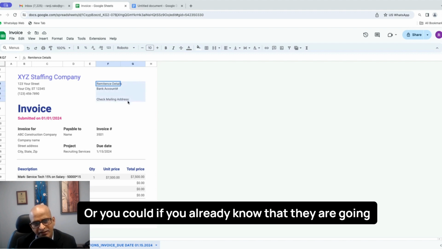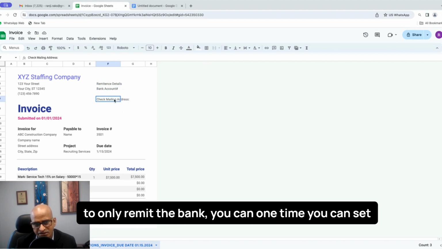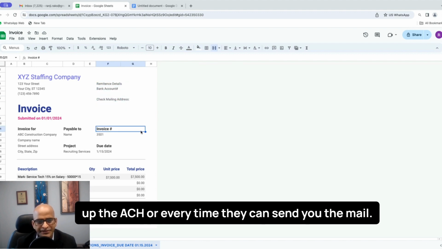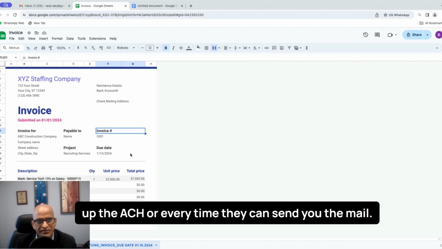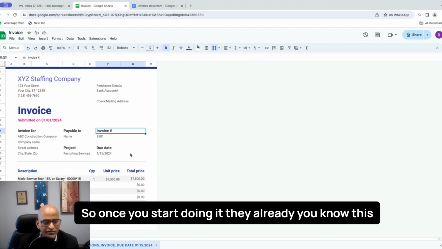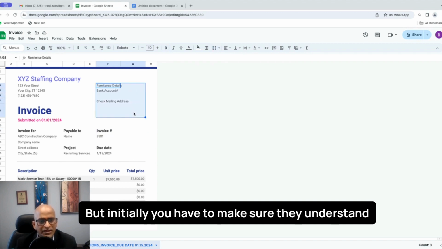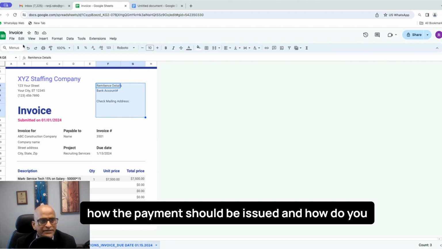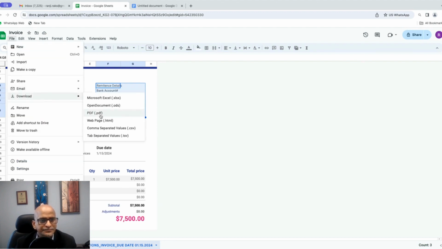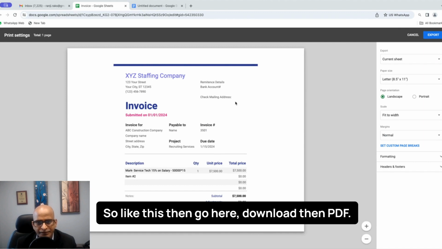Or if you already know that they are only going to remit to the bank, you can set up the ACH one time, or they can send to the mail every time. Once you start doing it, this is already established, so you don't need to worry. But initially, you have to make sure they understand how the payment should be issued and how you collect and everything. So like this, then go here, download, then PDF.